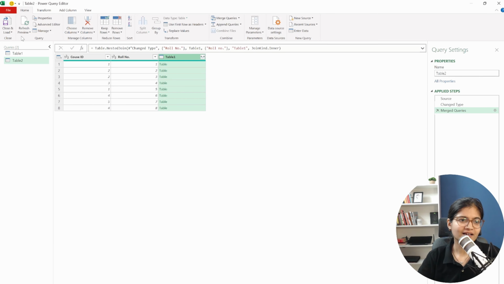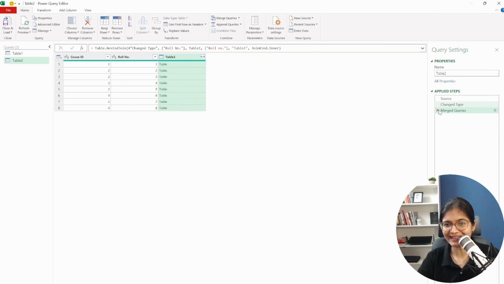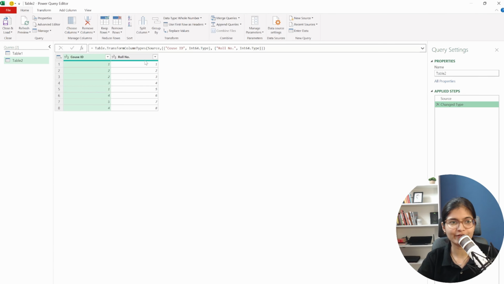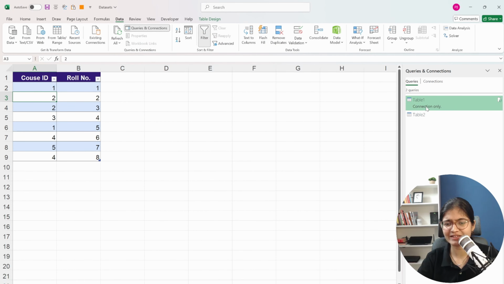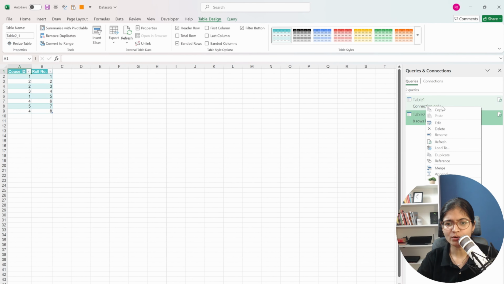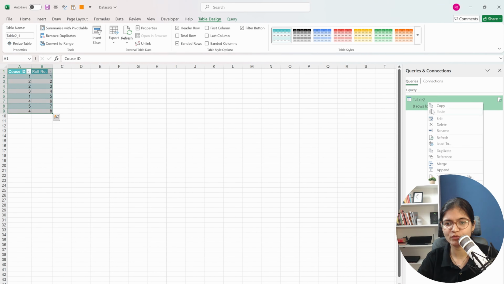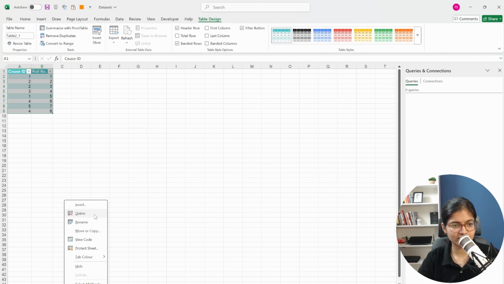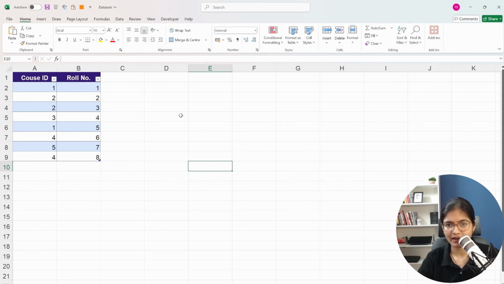Now let's go back, and I will close this. I hope that till this part everything is clear to everyone. Now I will simply close and load, and I will remove or delete this connection, because I will no longer be working with this specific table. By the way, I'll share this sheet with you all. You can try at your end as well.